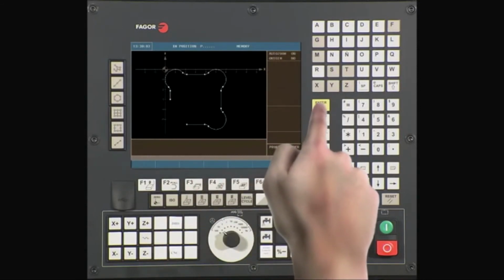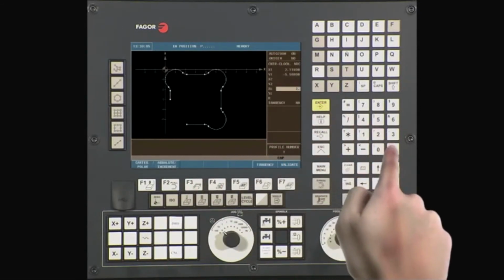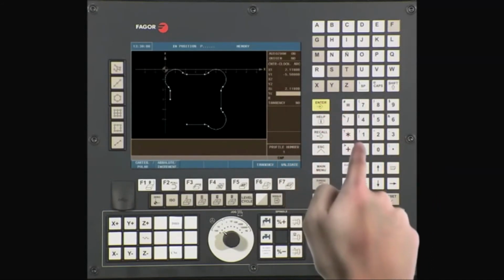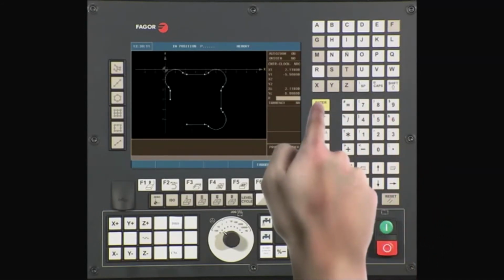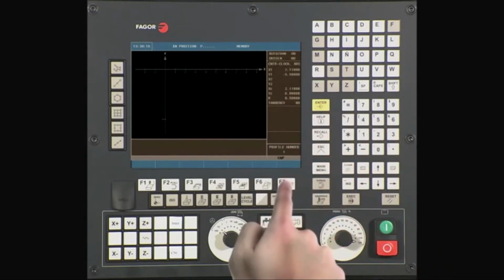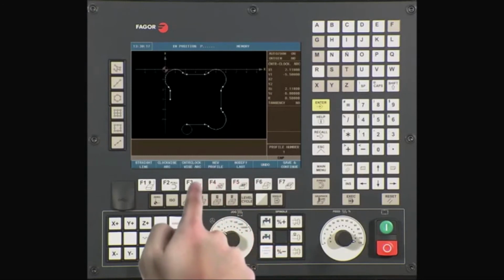Our center on XC is 2.118. Our center on YC is -6. The radius is 0.5. Validate the data. Select clockwise arc.